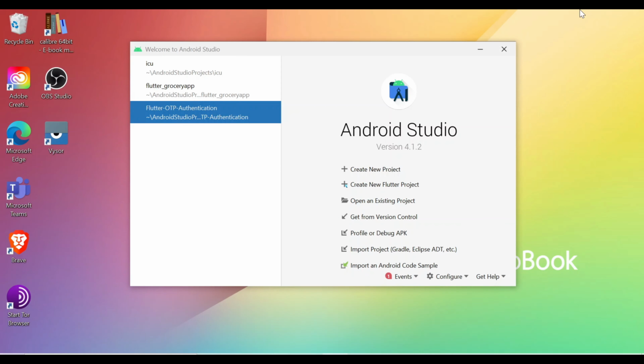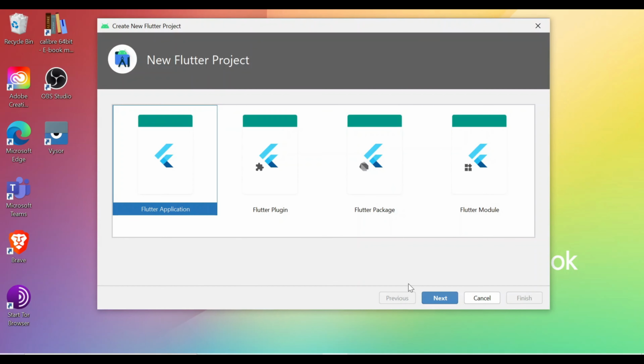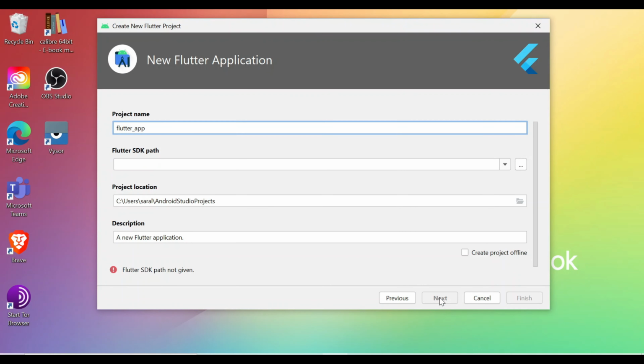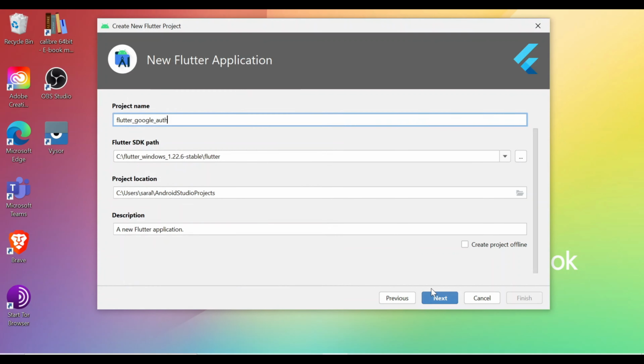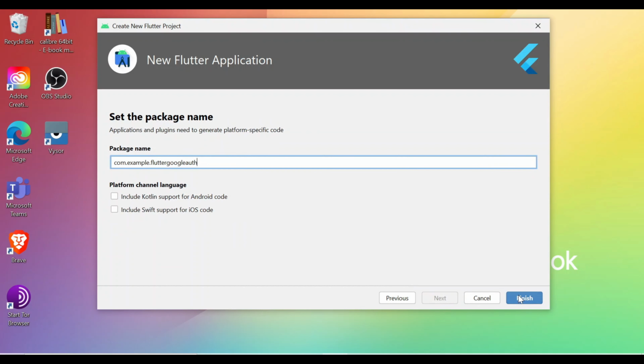Hello guys, today we will be adding Google Sign-in method to a Flutter app using Firebase. Make sure your Flutter is installed correctly. We'll go to create new Flutter project, Flutter application, next. Give it a name. I'll give it Flutter Google Auth. SDK path. Next, and just finish.